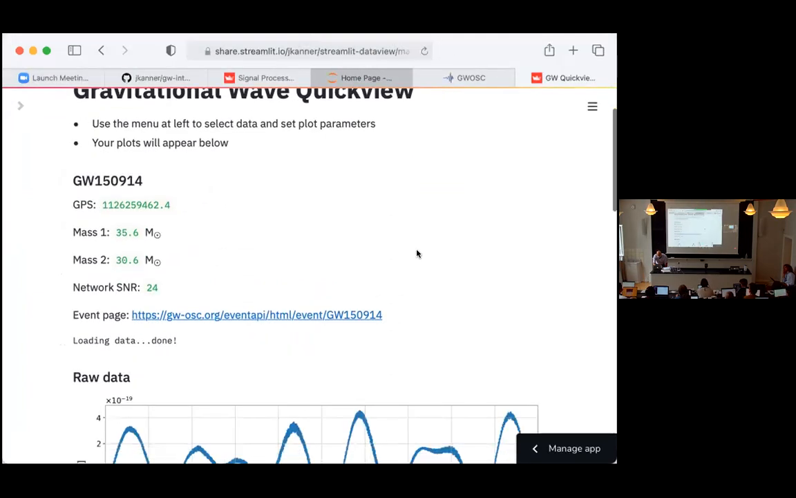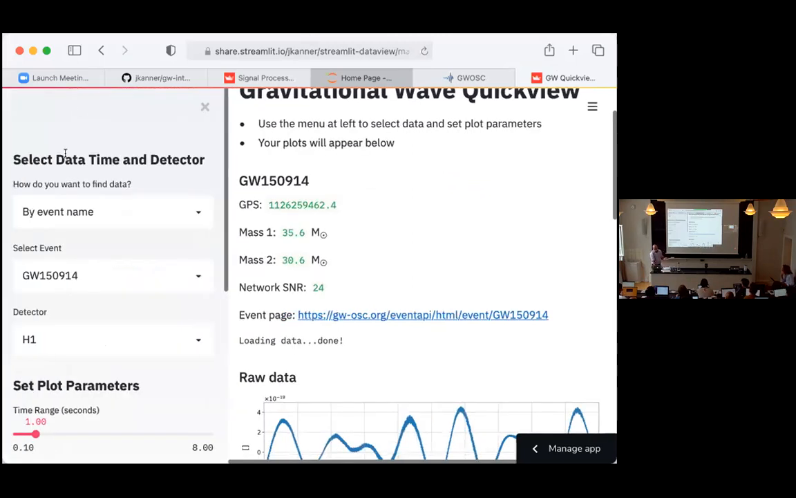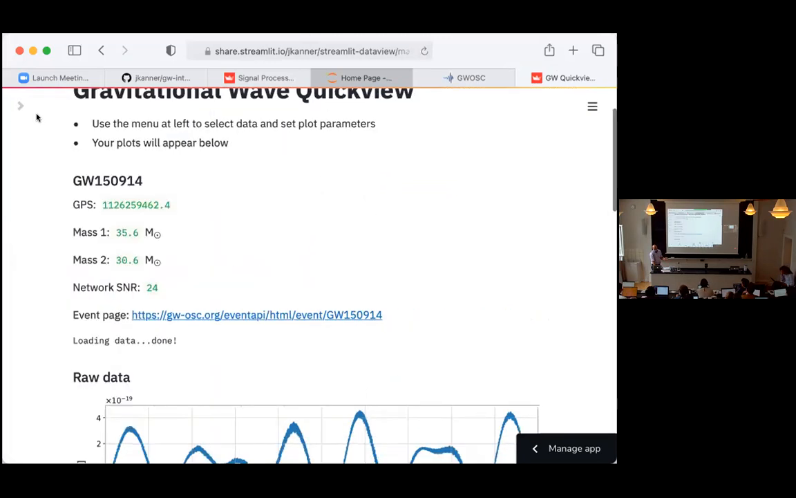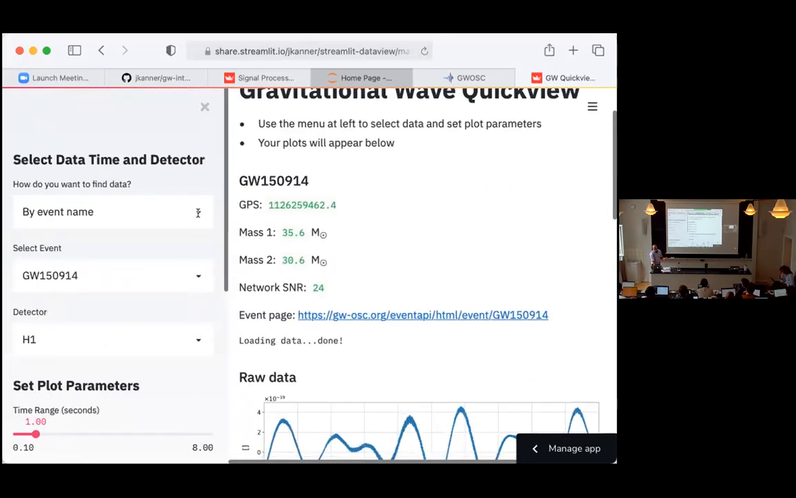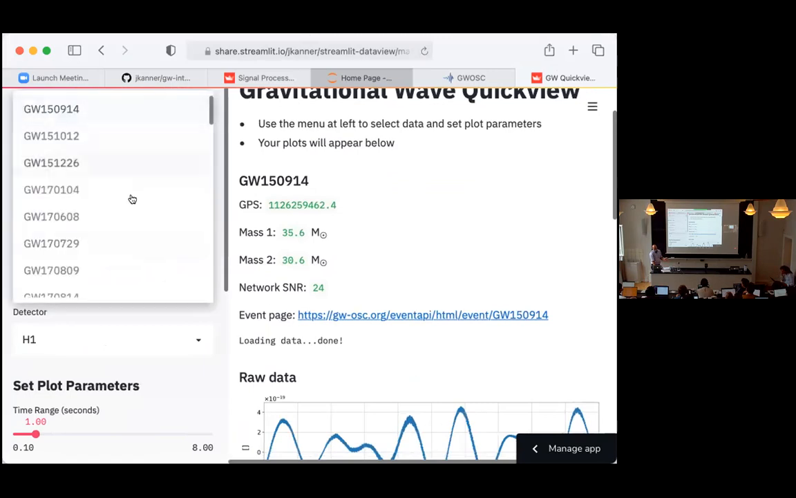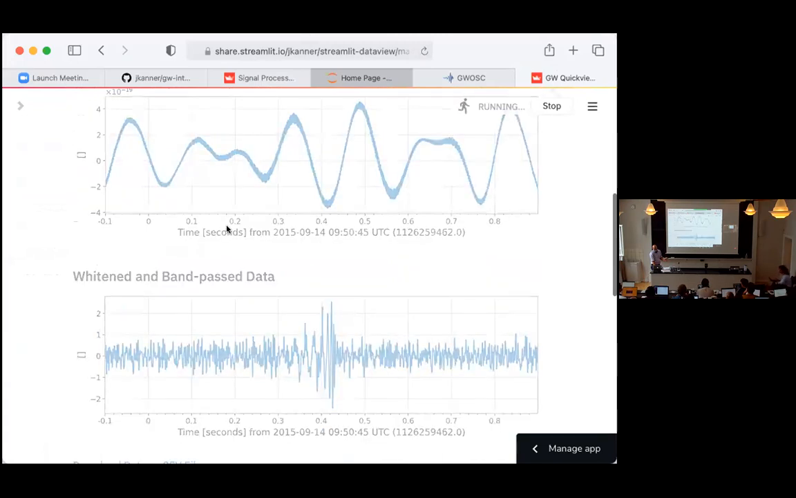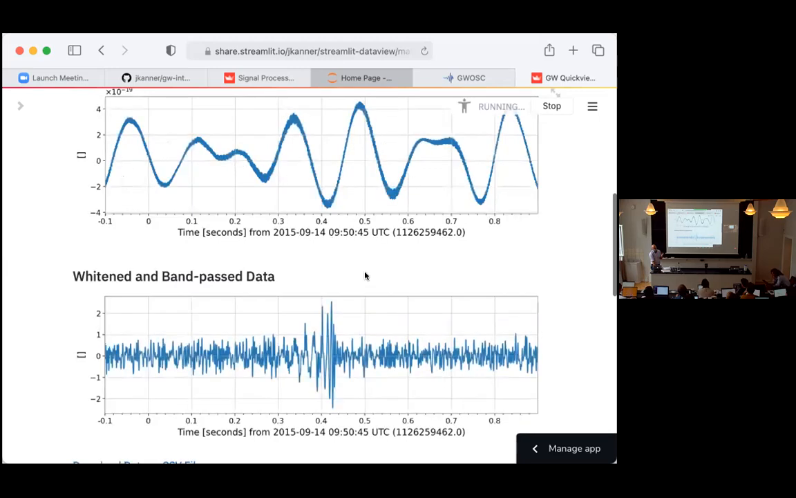And this guy, let's see, it's got a sidebar. And so you can choose some data. You can select by event, or you can select by GPS time. But I think it's a lot more fun to choose your favorite GW event. And so we'll start there. What this does is it grabs the data out of the archive and plots it. So this is the raw time series data. Then it applies some filters and you can see the filtered time series.